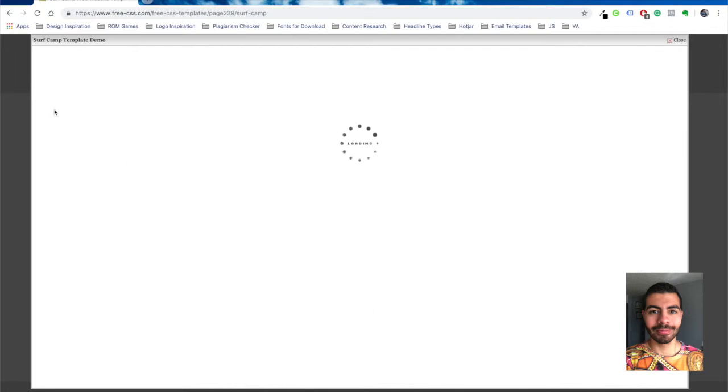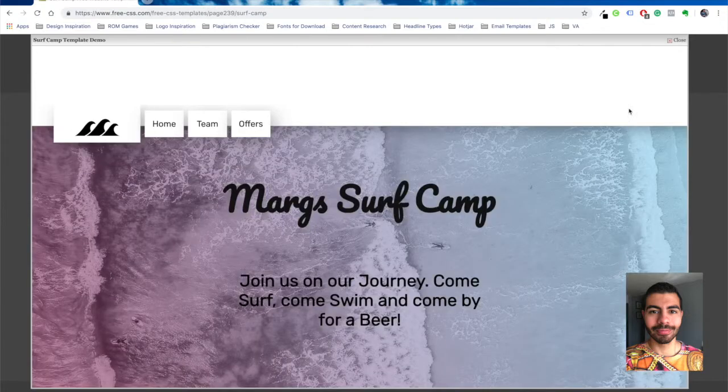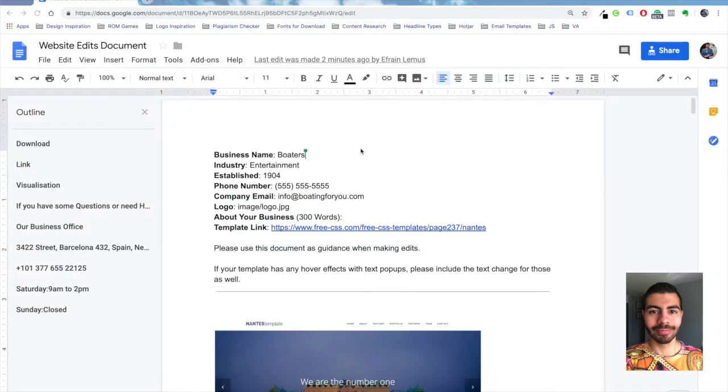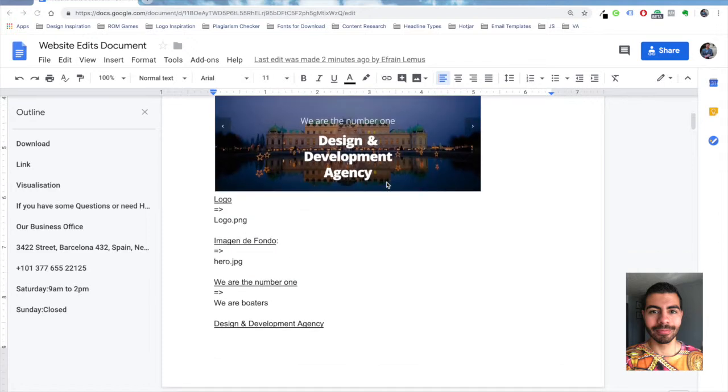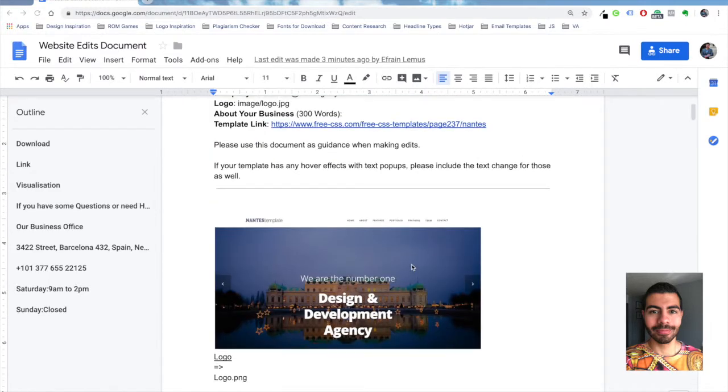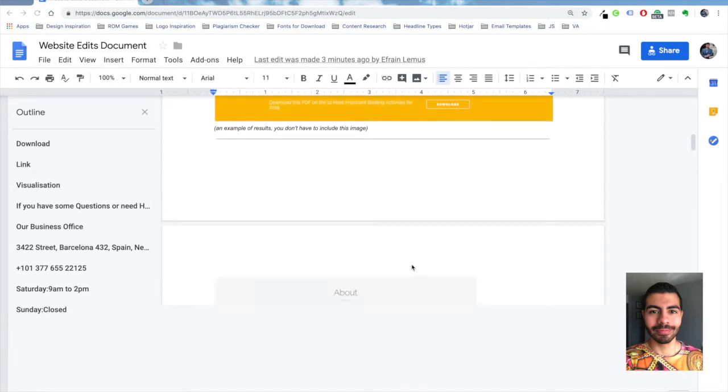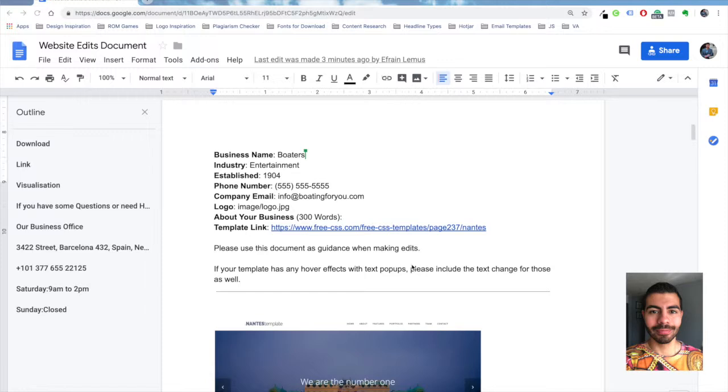And from here, you're going to take screenshots and include them in the website edits document that you can also find a link to in the email. This is the website edits document. This is where you're going to include your general information up top and then a screenshot and the text that you want to change from this section and the images as well. If you have any questions, please refer to this document. And if you have any further questions, you can always ask me.